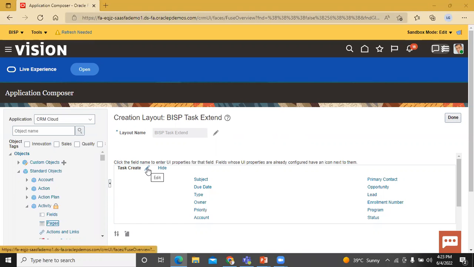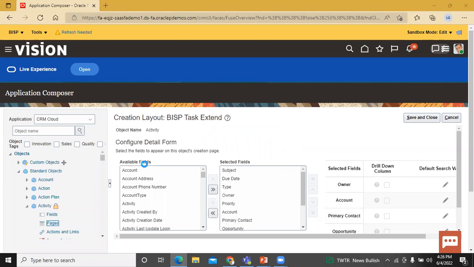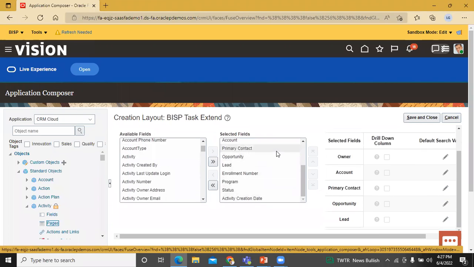Click on this edit button of Task Create. It will take a few seconds to complete. On this page you can enable the field. Select the field you want to enable. I'm going to select Activity Creation Date from the available fields and move it to the selected fields. So you can see it in the selected fields. Now click on Save and Close.